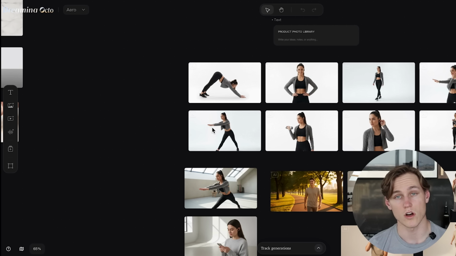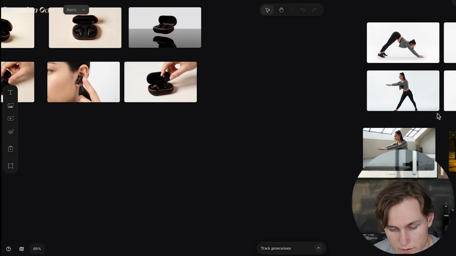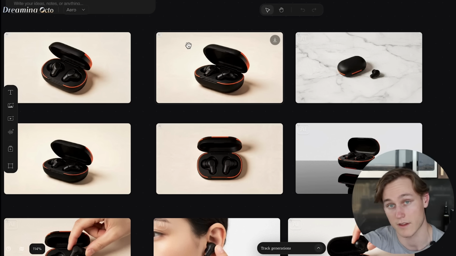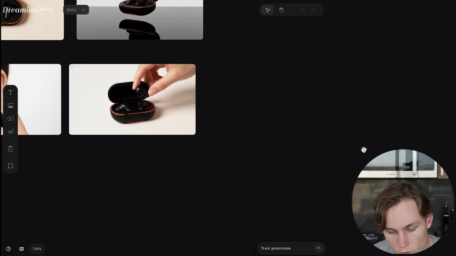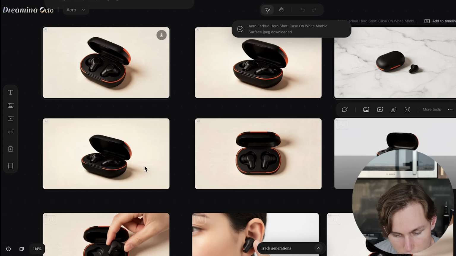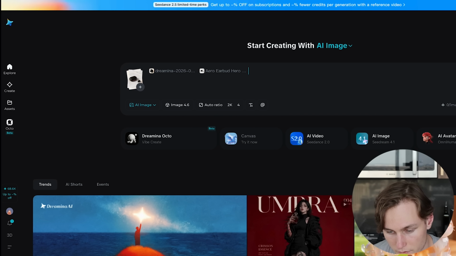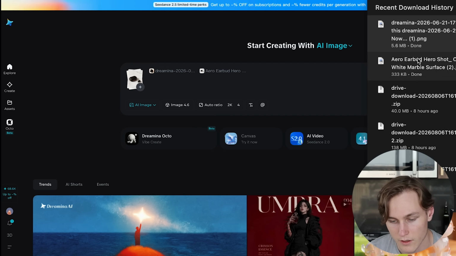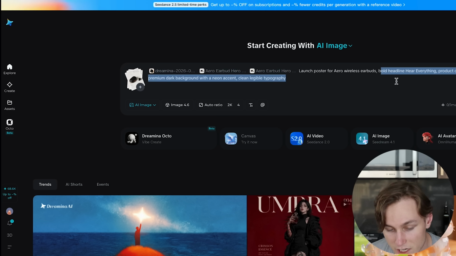Okay, now we still need our launch posters before we get started with the video. So I'm gonna take some of these assets we've created prior. You can see them here. Here are the headphones, for example, as well as some of our model photographs. And what I'm going to do is go ahead and download a few of these images. I can do that right here. We're in the Octo canvas right now. And then I'm going to jump into the main Dreamina portal. I'm going to upload a few of these as references. I'm just doing this quickly. You can get a better idea for this later. And then I'm going to say, create a launch poster for the Aero wireless earbuds with the headline, Hear Everything.